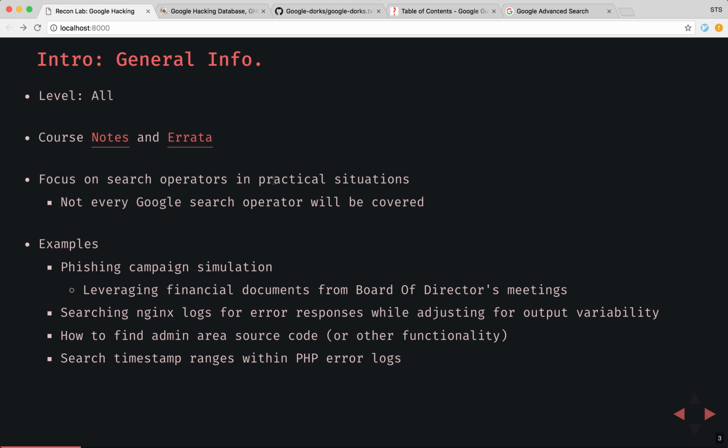Just like I said, we are going to be focusing on search operators in practical situations, right? Your time is limited and I value it. And what are some examples that we're going to be going into? All right, this is where I'm really getting pumped, right?